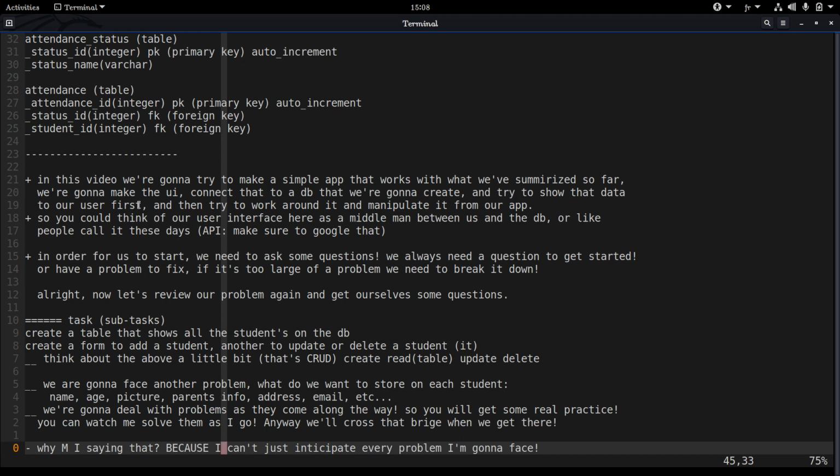So you could think of our user interface as an API. If you know what an API is, you're probably going to understand what I mean. If you don't understand this stuff, you won't know what an API is, and if you understand APIs you should know what I'm talking about. So just make sure you Google that. In order for us to start, we need to ask some questions. We always need this question.